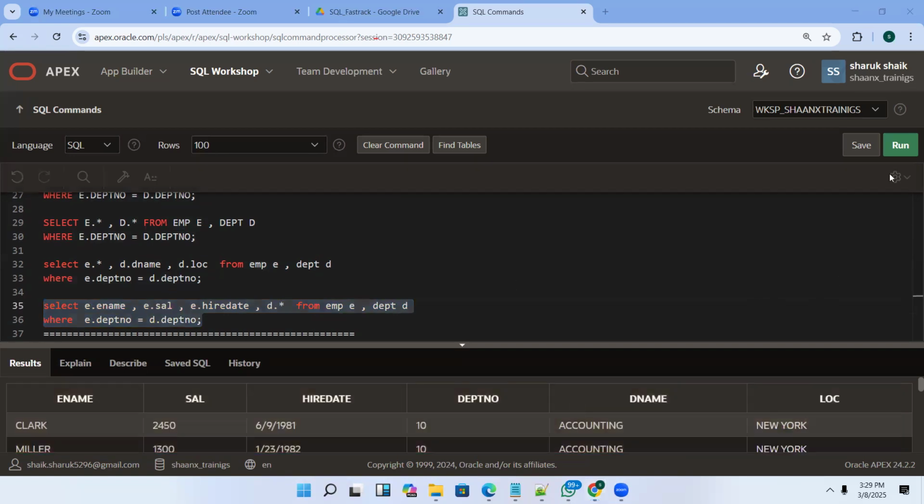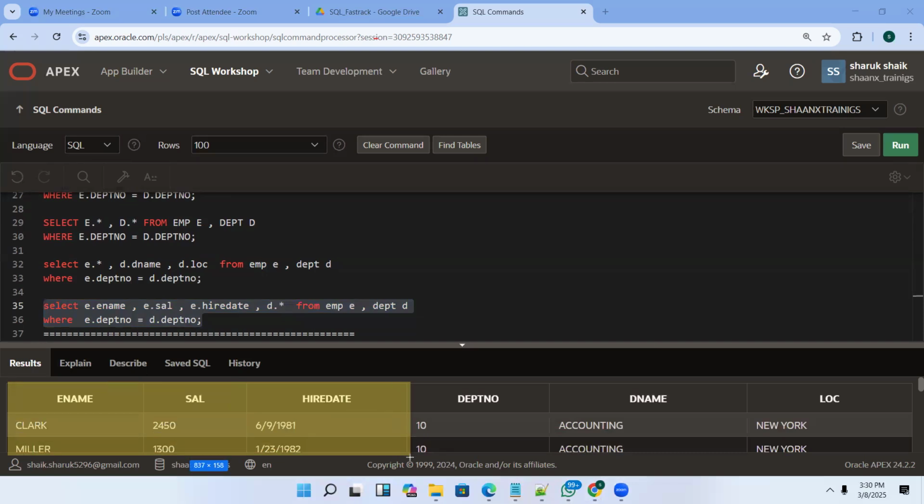See the output. First, I have E dot E name, salary, hire date. Okay. And in the department table, what do I have? In the department, all the columns. Got it? These are some basic things, guys. Okay. You have to understand.